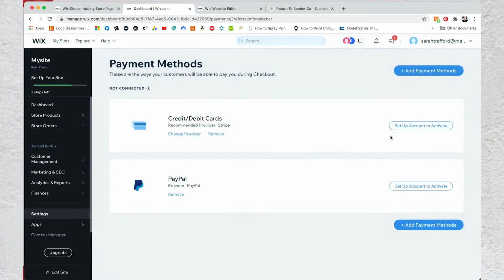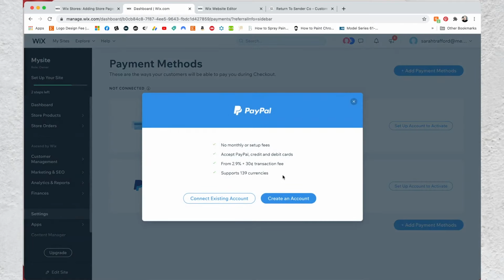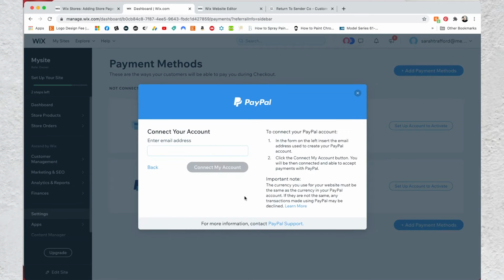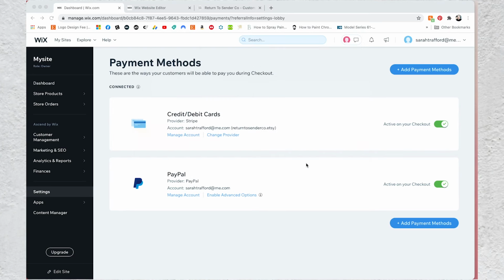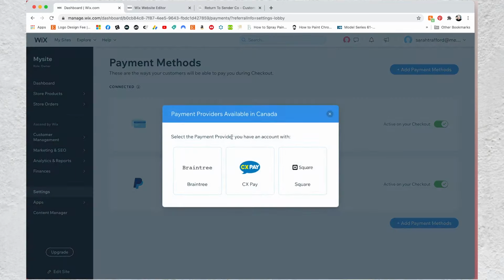And credit cards and debit cards, they have set up with Stripe, which is what they use for Canada, but that might be different for other countries. And if you want to, you can change your provider as well. Again, these are for Canada, so you can do Square or Braintree. So it allows you a few options, and then you're now able to take that payment method, which means my shop is good to go.